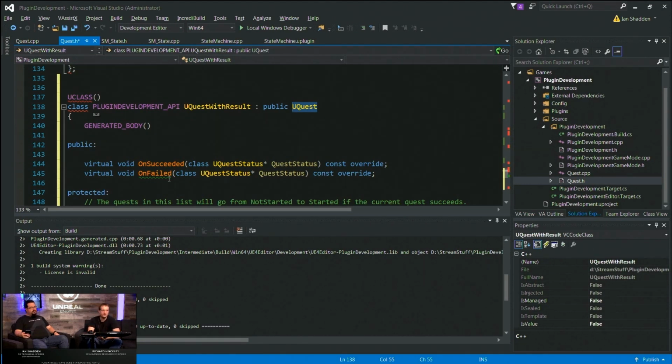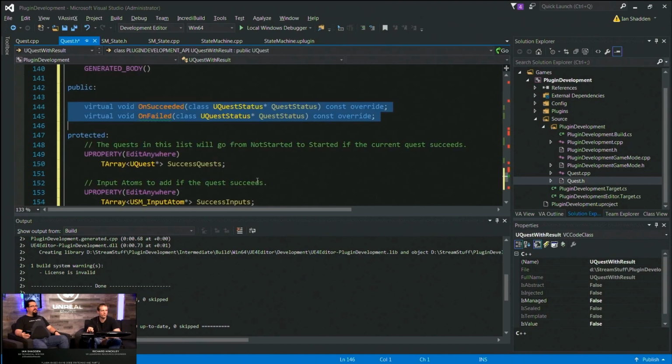What's cool about this is that you can put a uQuest and a uQuest with result both into the quest list because they are both uQuest types. So this will fit. We don't have to remove all our old quests and only use this. Although we only have one quest, so we're going to, I mean, whatever. We're going to rewrite that quest. All right. On succeeded and on failed are pretty much the point.